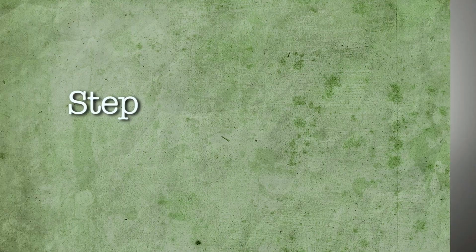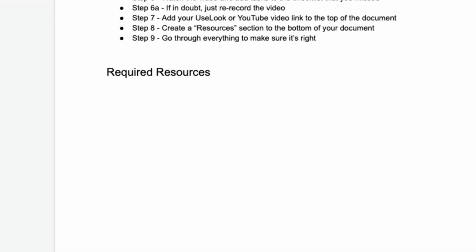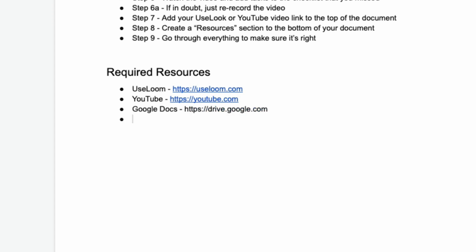Step 3, document any required resources. In any procedure, there are going to be certain things required in order to complete the task. This might be as simple as the URL of a website that needs to be logged into, or for a physical process, it might be the tools that are required. As an example, for fixing a leaky tap, a monkey wrench would be a required resource. Create a new section at the bottom of your document called Required Resources and document anything that's needed in order for your staff member to complete the task.